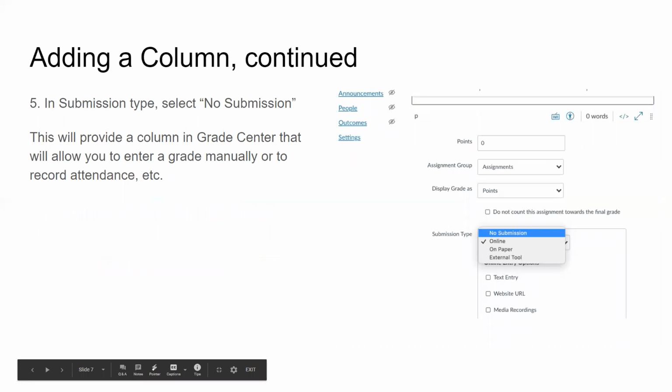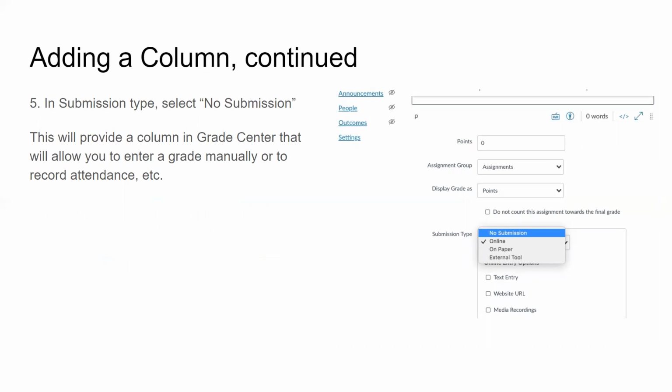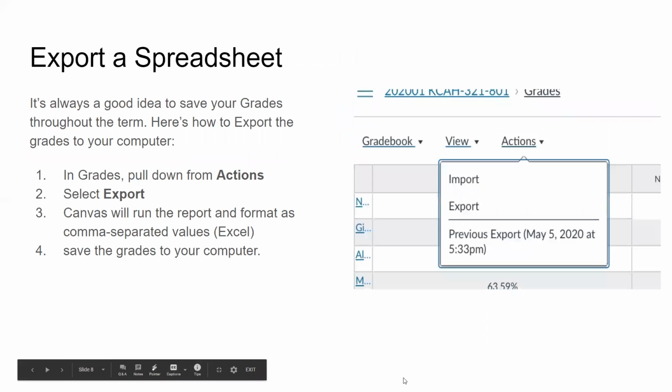And then what you want to make sure you do is, as you go down there, when it says submission type, you want to make sure that it says no submission. That way you don't have to grade. There's nothing there for them to upload and there's nothing there for them to grade. Okay, what else have we got? Next one.